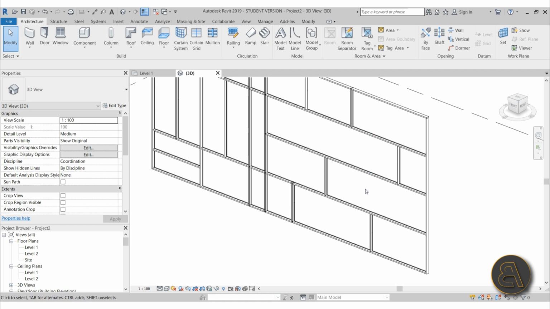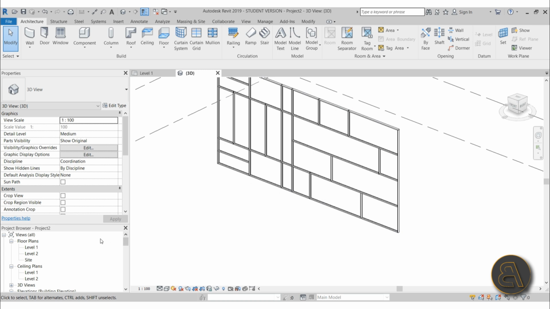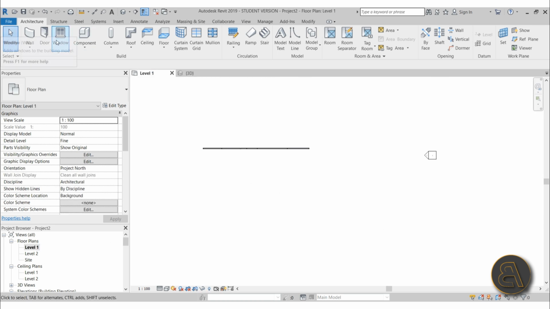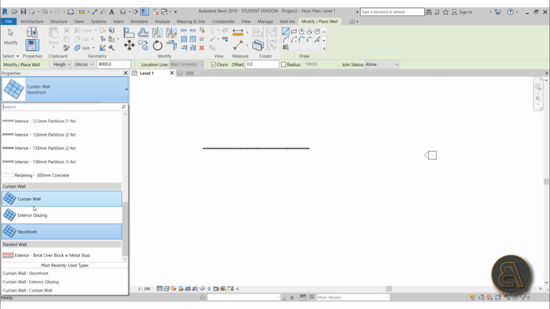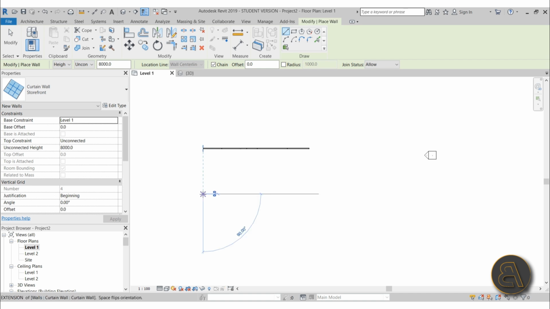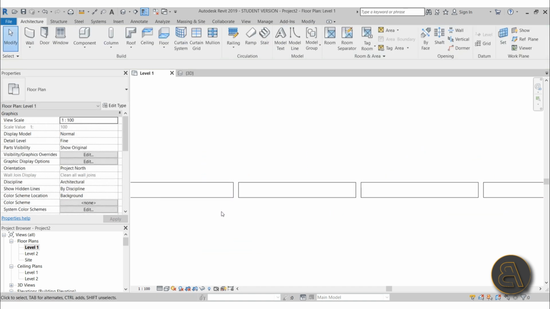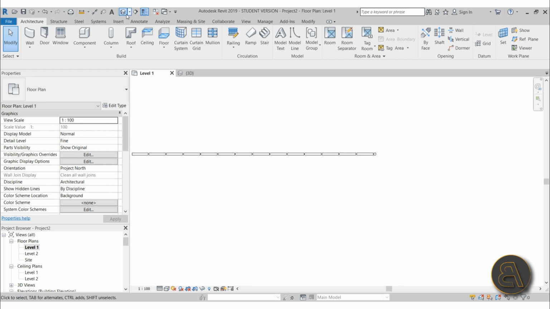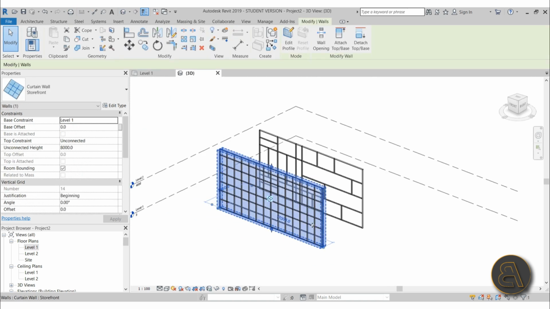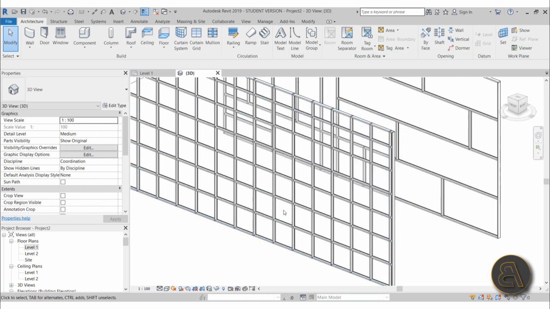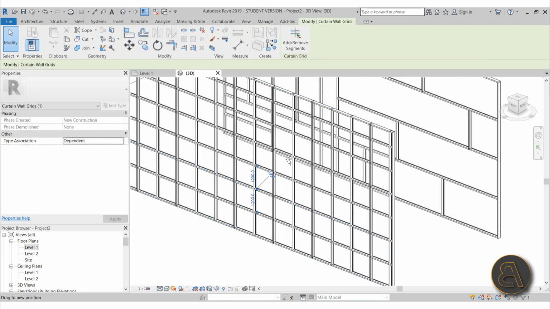Now you're probably thinking, if you've played around with curtain walls, why, when we go over here and create a new storefront curtain wall over here, okay, go into 3D, there we go. So when we create this curtain wall, why can't we play around with this grid line? So if I select this grid line and try to move it around, it doesn't work.